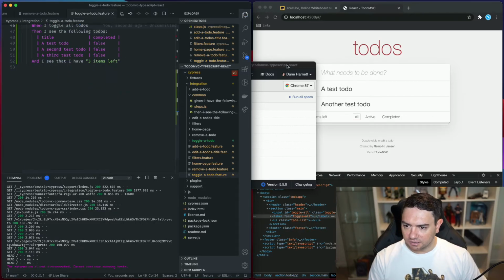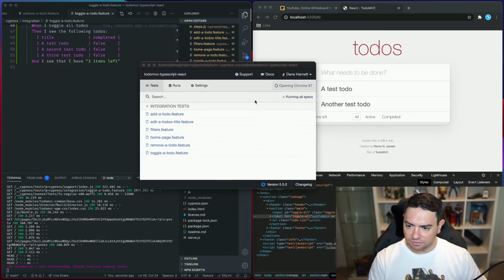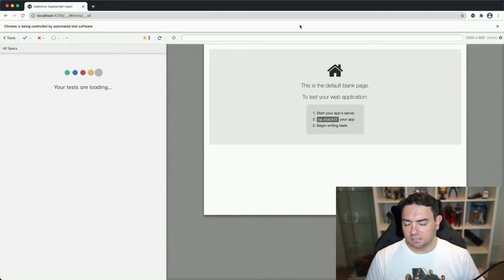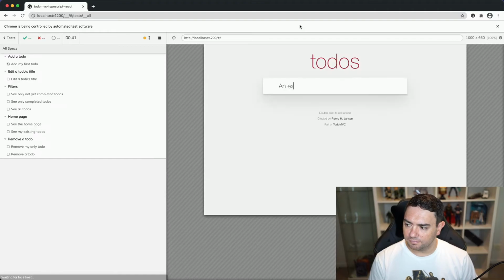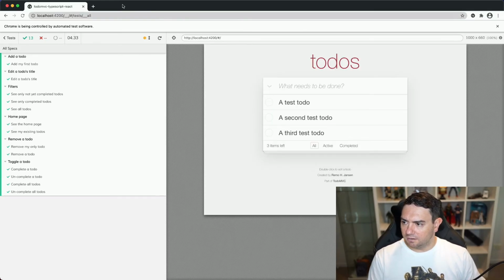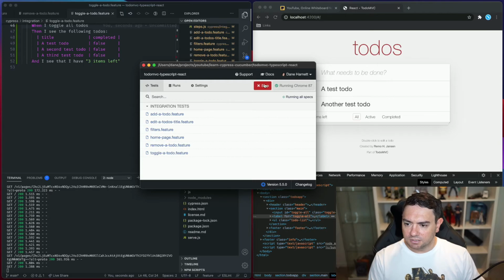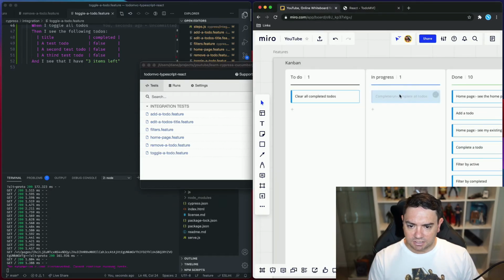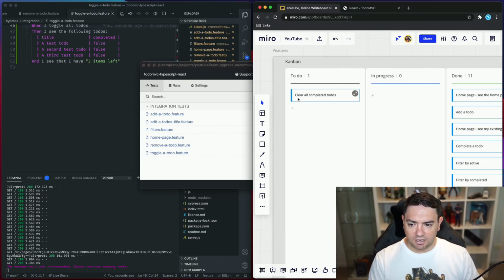Okay, save. So let's go back over to our tests and let's run them all. They should all continue to pass after removing these steps. Okay, great. So they all pass. That's good. So let's go back to our to-do list. So we've just completed the complete and incomplete all to-dos. And there's one left for the last feature that we've got, which is clearing all completed to-dos. So we'll get to that in the next episode.